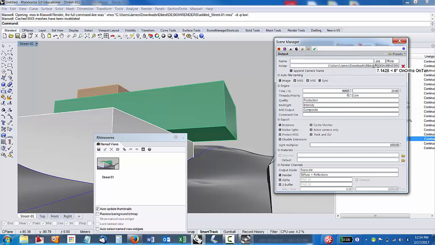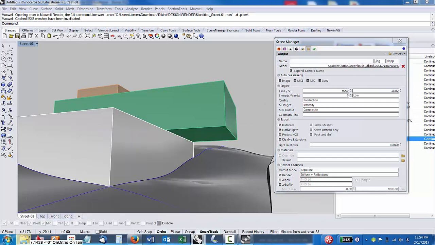So that's giving me a JPEG in this folder. If I go and browse, then I can bring that JPEG into Photoshop and start putting little people in it and whatnot.